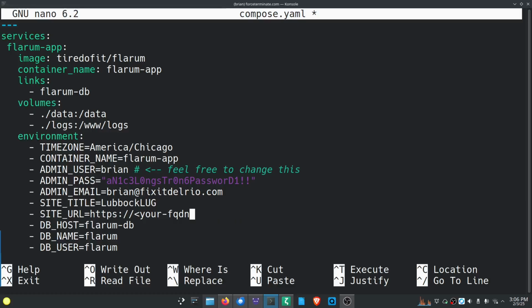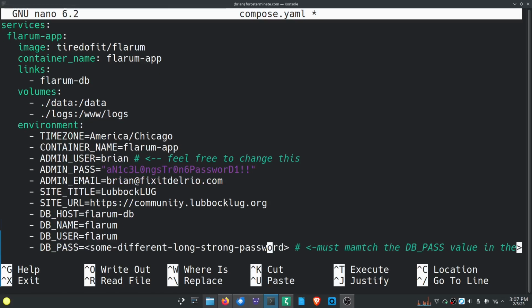So I'm going to make this community.lubbocklug.org. Now I need to go set a record to point community.lubbocklug.org to this site. That's going to be very important. Flarum DB, we're going to leave that, that's fine. The DB host, the DB name Flarum DB is fine. The DB user Flarum is fine.